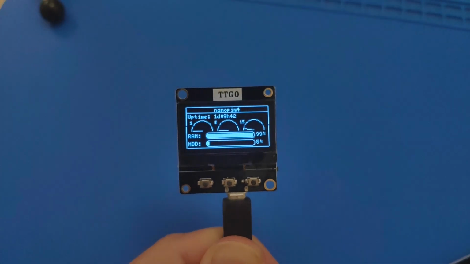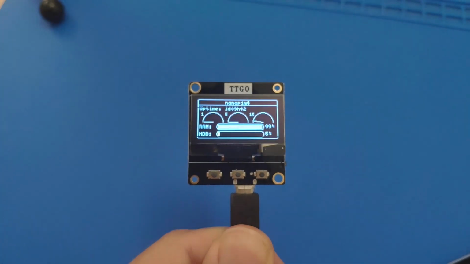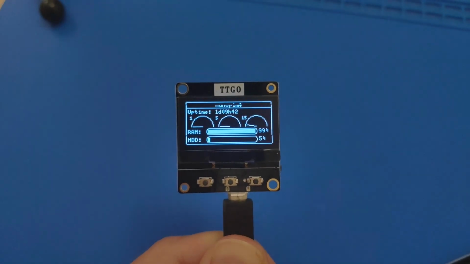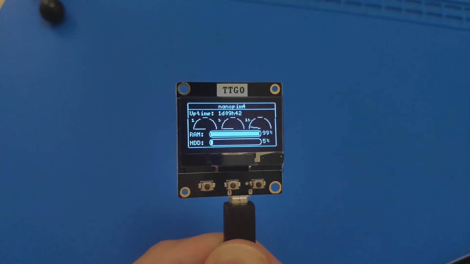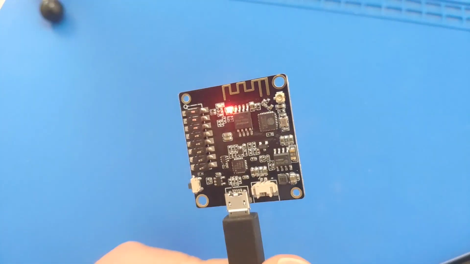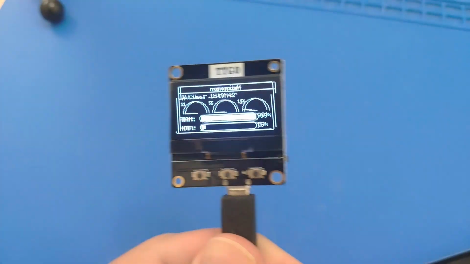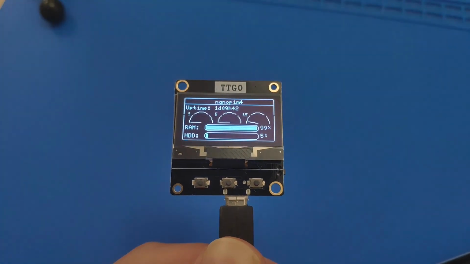So at the beginning of this video I mentioned that I wanted to add a display to the server case. I added a display to the server but not directly to the case. I decided to go with a remote solution, so this is the TTGO weather station.